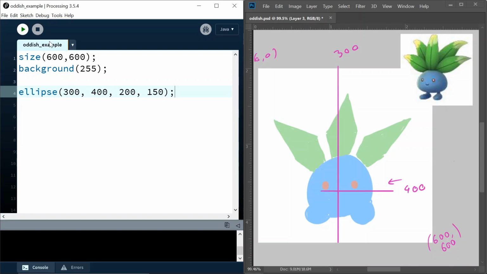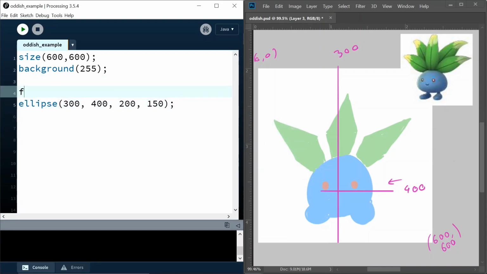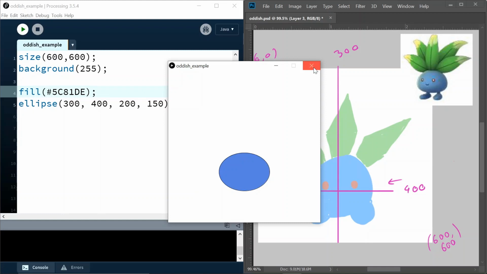Let's give him a color as well. If you go to the Tools tab, you can look at the color selector, and you're able to pick any color you like. There's other ways of picking color, but just for this body, I'm going to pick something using the tool. This looks fine. You can type in the RGB yourself, but to save time, I'm just going to copy this hex code. And we will use fill. Give it a test. And that looks fine.